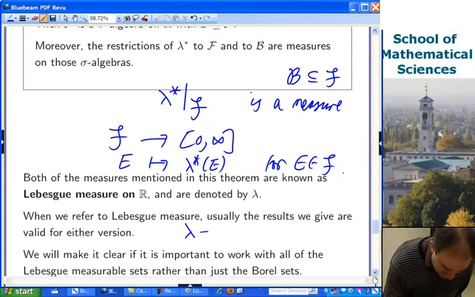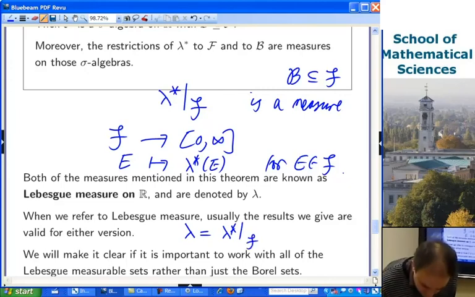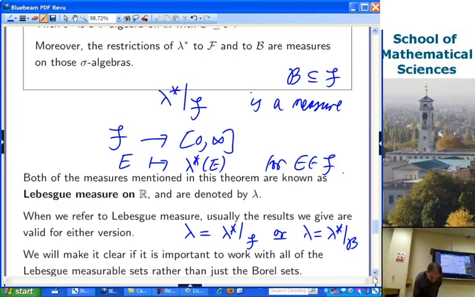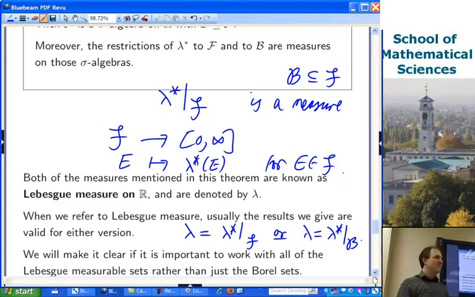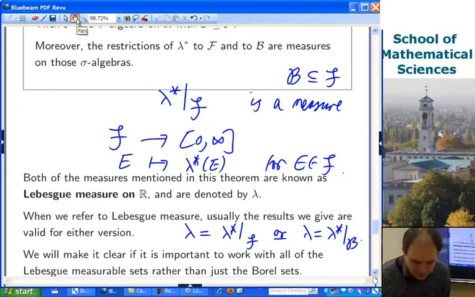So lambda might be lambda star restricted to F, or lambda might be lambda star restricted to B. And if it matters which of those I'm using, I'll tell you. But often I'll just talk about Lebesgue measure lambda as a nice example, in which case you can work with the Borel sets or the Lebesgue measurable sets, and most of the time, what I say will work for both. Every now and then, it will be important to distinguish.